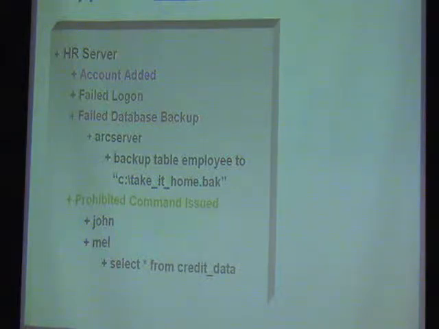So the ability to click on an event and be able to say, oh, this was the user. So ArcServe is my user whose database backup failed. Okay? So that generated that alarm. And then the ability to go back and see exactly what happened. Why did the backup fail, or what was the command issued?